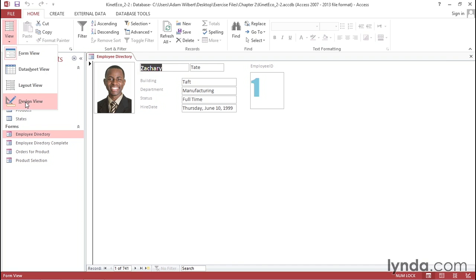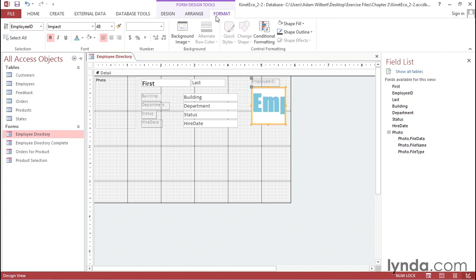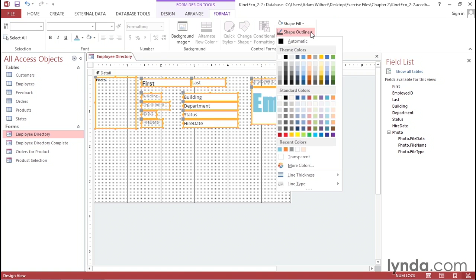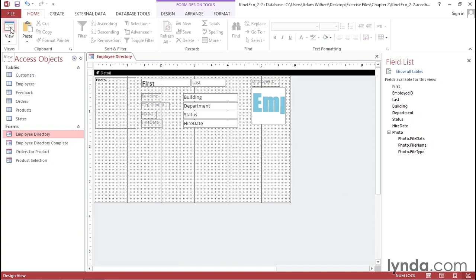I'll click on the View button and switch to Design View. I'll go ahead and select everything, and if you remember, that shortcut is Control-A, or on the Format tab, you can press Select All. And then over here under Shape Outline, I'm going to click the downward pointing arrow, and instead of choosing one of these color chips, I'm going to come down here and choose Transparent. Now I'll select Off, go back to the Home tab, and take a look at our form.